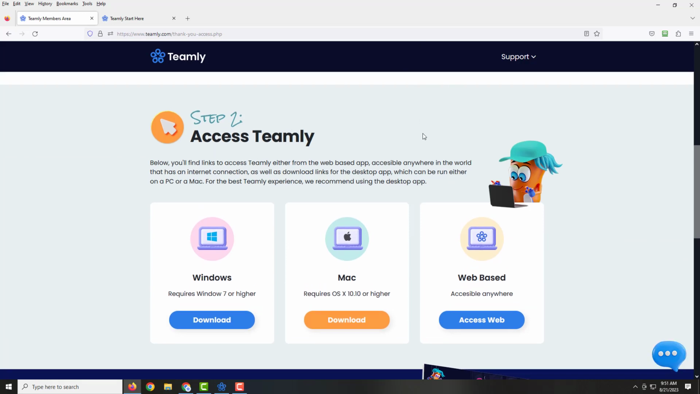Now, currently with Teamly, you can download Teamly to a Windows computer. You can download Teamly to a Mac computer. You can also access Teamly from the web. So if you wanted to use Teamly from Chrome, from Firefox, from Safari, anywhere that has internet access, you'll be able to access Teamly. Now, of the 3 options here, I would highly recommend that you download and use the desktop version of Teamly. Only use the web-based browser version if for some reason you don't have access or you can't use the desktop version of Teamly.